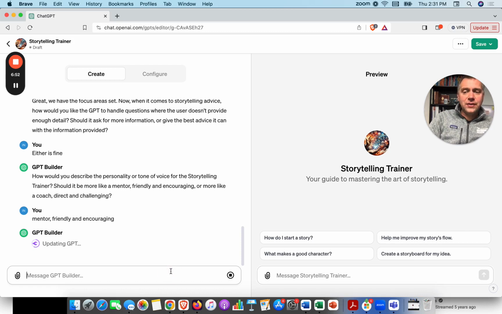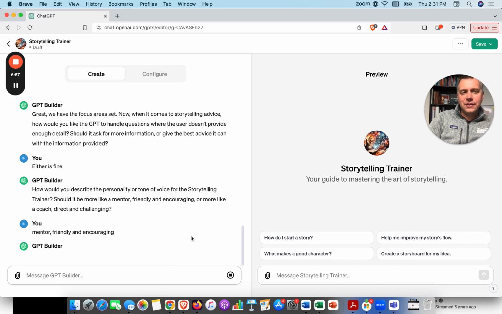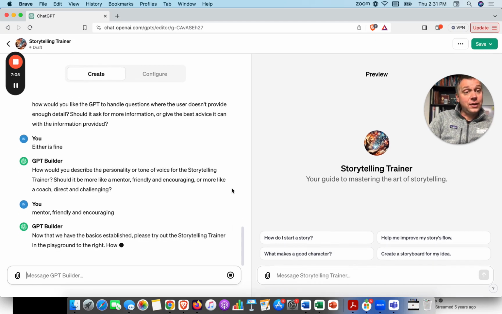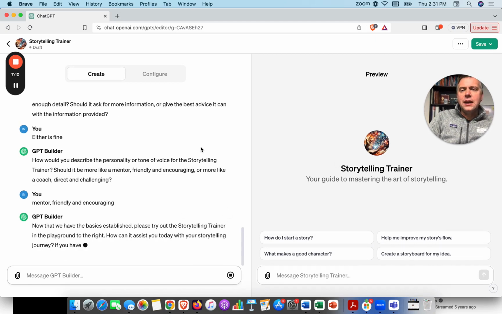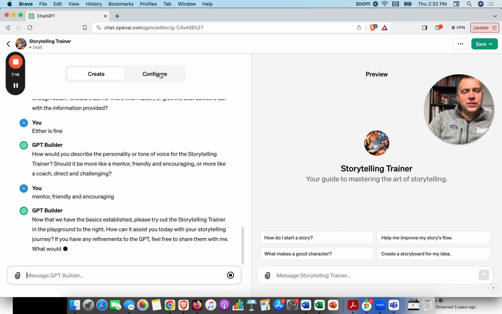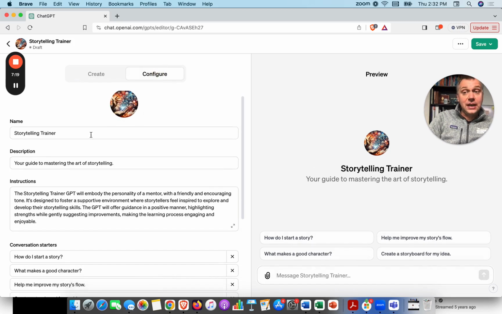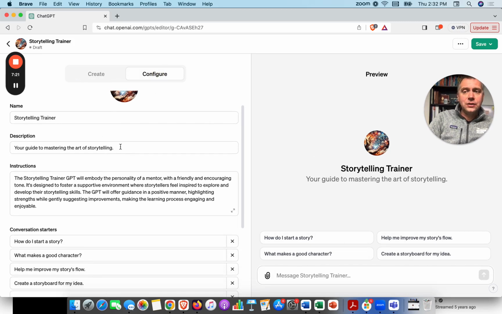And I can always give it a little bit more detail as we go here. The more specifics you give it, the better it does. Right? Okay, let's see what it's doing now. All right, it says try it out. All right. So let's give it a go. This is the playground. Also, here's the configure section. This is where you see the details that it's been building with me. So I'm going to click this. You can see the name. I can change that. The description, your guide to mastering the art of storytelling. Good enough for me right now.